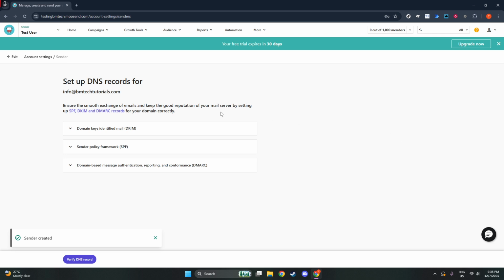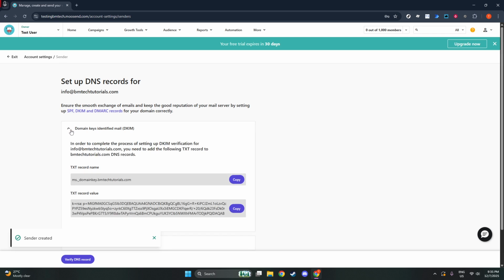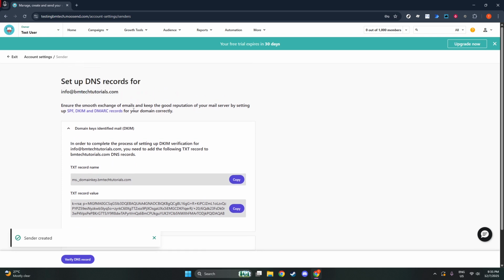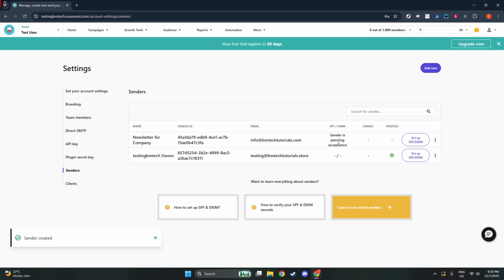Once you've clicked the confirmation link, return to Moosend and open the sender's page again. You should now see your new sender listed as verified. If it still shows as pending, give it a moment and refresh the page. Verified means you can safely select this sender for your campaigns and automations.